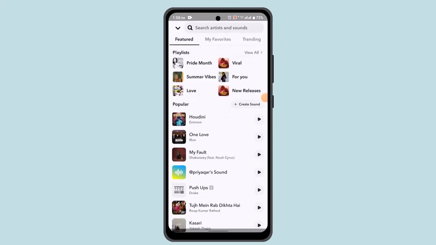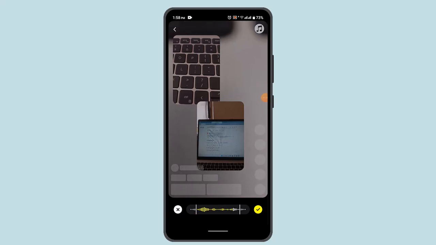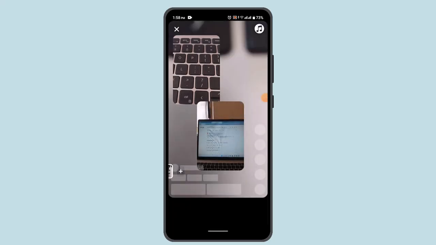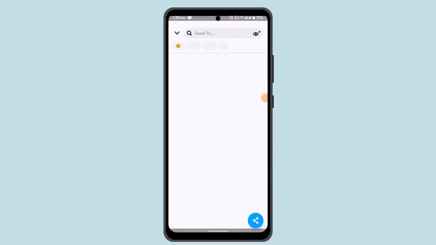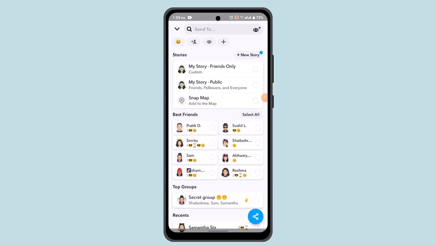Go ahead and add music. Let's see, this is the one. What you have to do is just tap the tick icon located right at the bottom, and then click on send to, and then you can send it to your friends, family, or whatever.